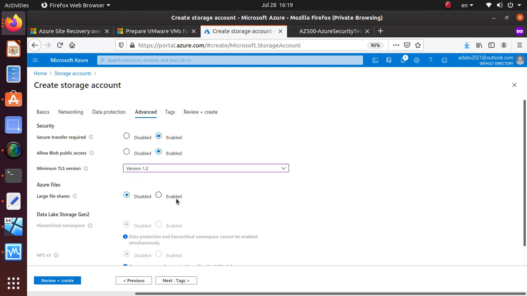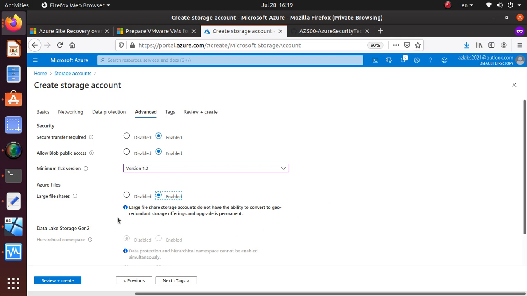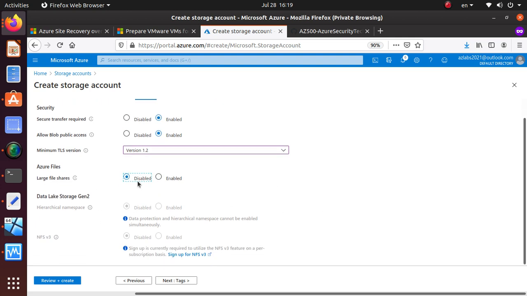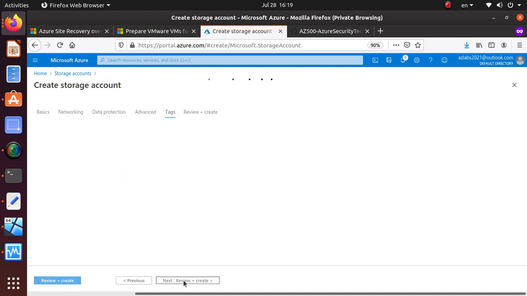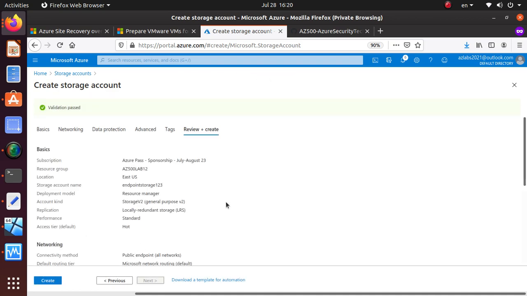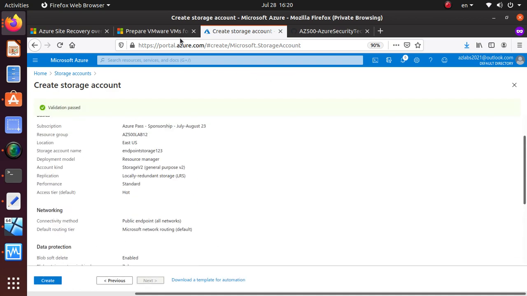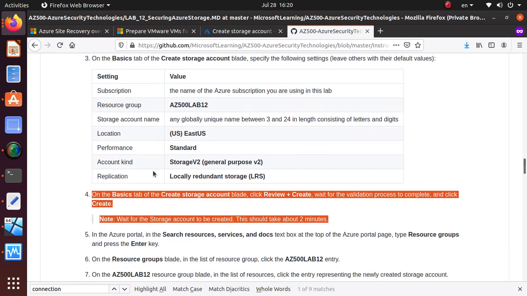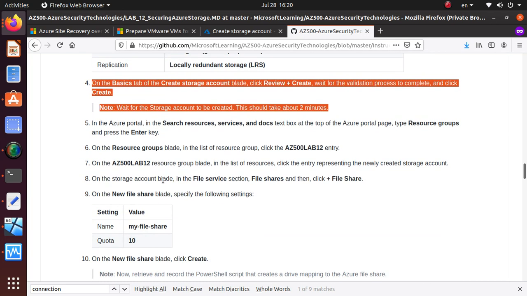Large file share, I can enable this one. Large file share storage accounts do not have the ability to convert to geo redundant storage offer. Well, I'll just click on disable for now. Data lake storage, you have nothing to configure. Go to next. Tag, it's not required, it's good to have but not required, so I'm not going to create anything. I think that should be enough, more than what we needed to configure for this particular storage.